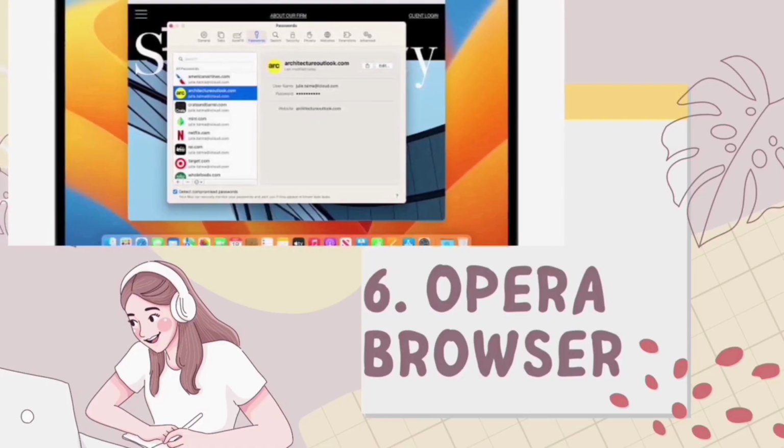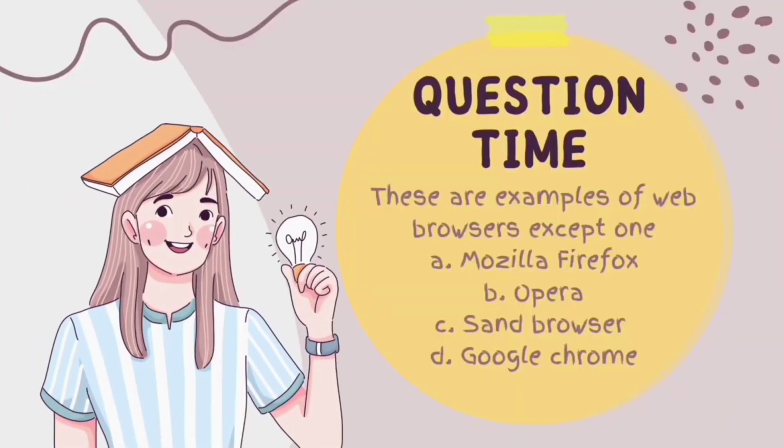It's question time! Our question for today is, these are examples of web browser except one: Mozilla Firefox, Opera, Sand Browser, Google Chrome. Which one?